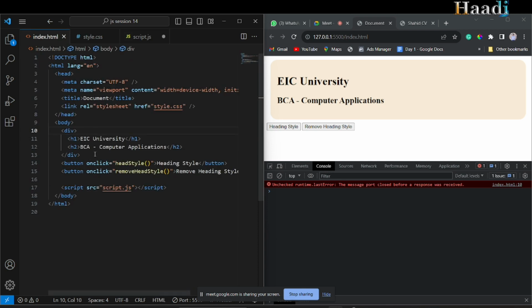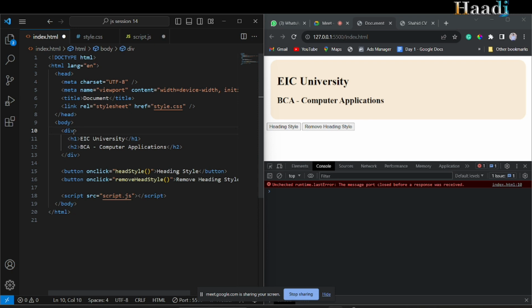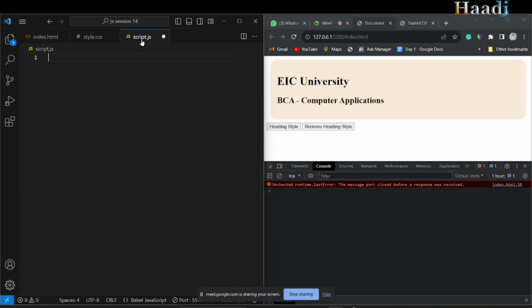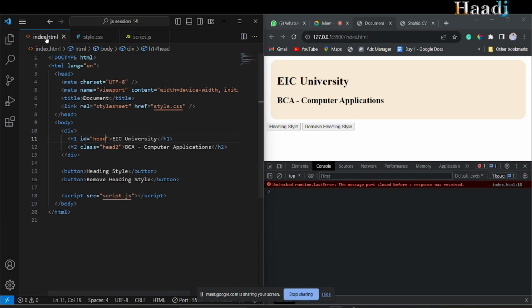So what's happening is, let's say I want to select. Let's make this much better here. The h2 has a class called heading 2, and this has an id called head. Okay, listen here guys, I'm explaining querySelector now. You can see here h1 has an id called head and h2 has a class called head 2.